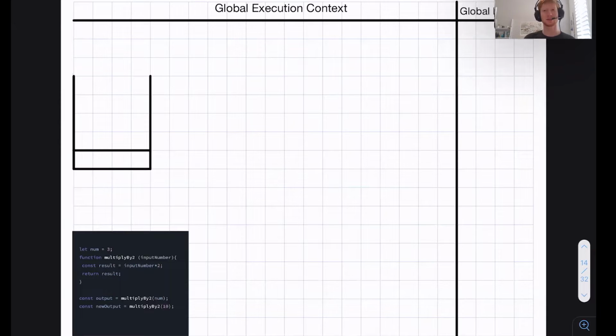Perfect. Okay. So if I'm reading it right, the first line of code, we're going in our global memory, we're going to declare a variable num and assign it the value three. Absolutely. On our call stack, we're going to add global, which I think we just need to label it, right? Yeah, okay. And then after that, we're going to declare a function multiplyBy2 and assign it the function definition. Okay.